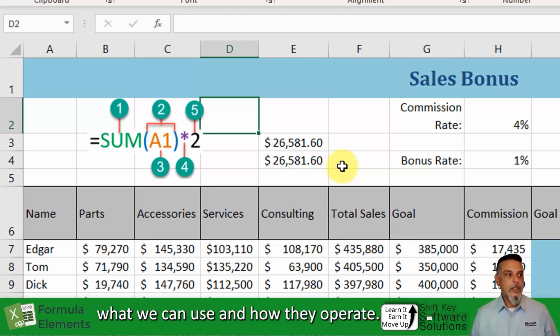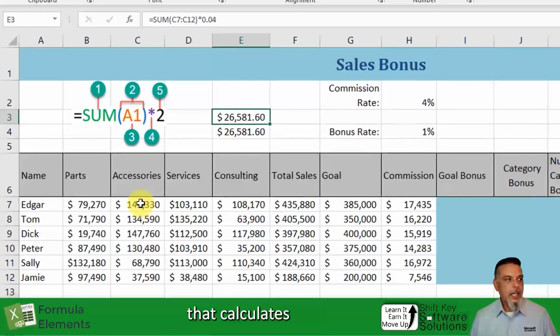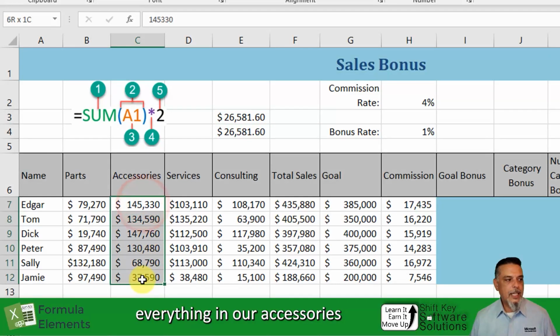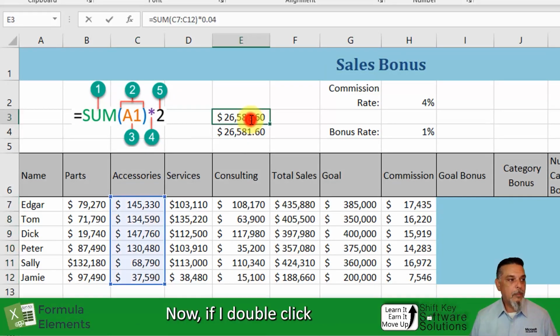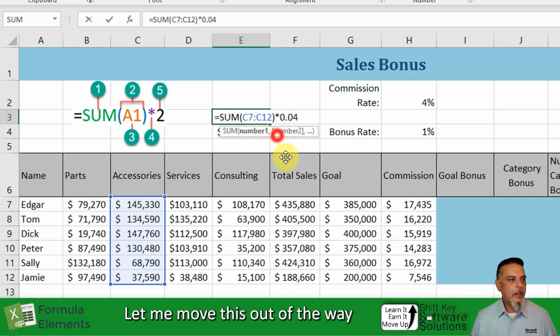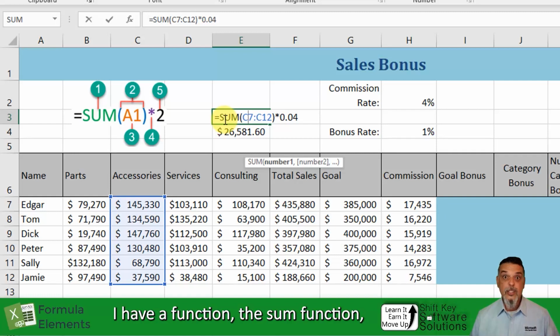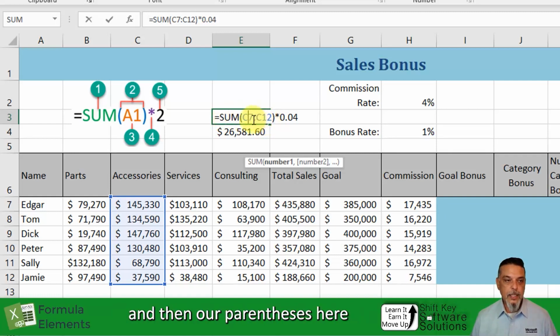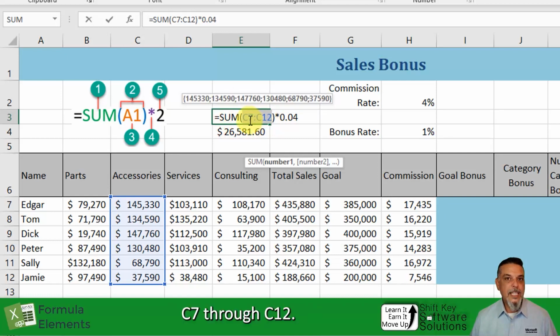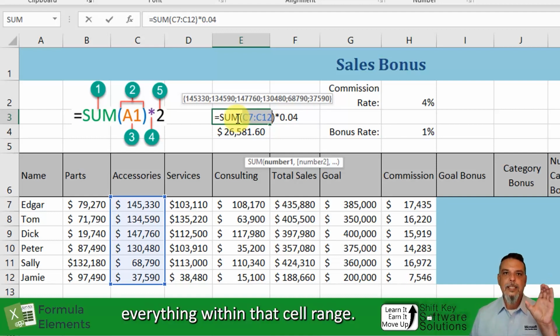how they operate. So, over here, I have a formula that calculates everything in our accessories column here. Now, if I double click this, it'll open up that formula for me. Let me move this out of the way so we can see everything. Now, as you can see, I have a function, the sum function, and then our parentheses here. Within our parentheses is our range of cells, C7 through C12. So I'm asking Excel to total everything within that cell range.